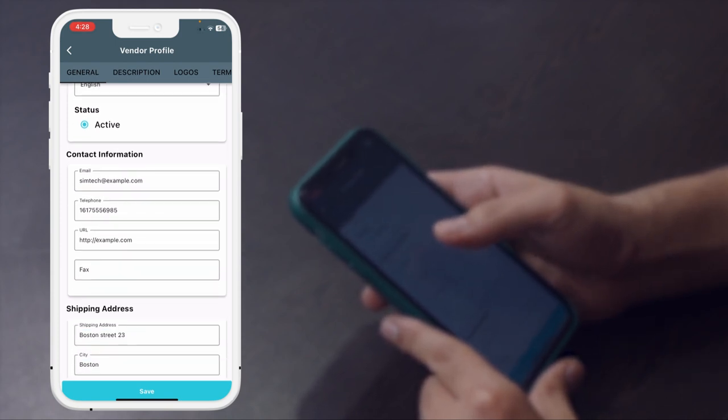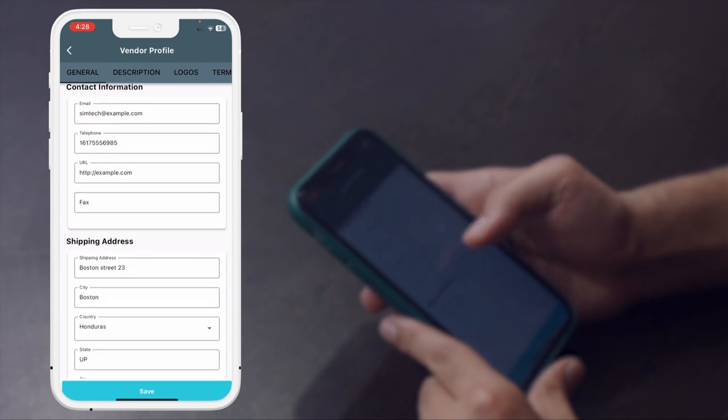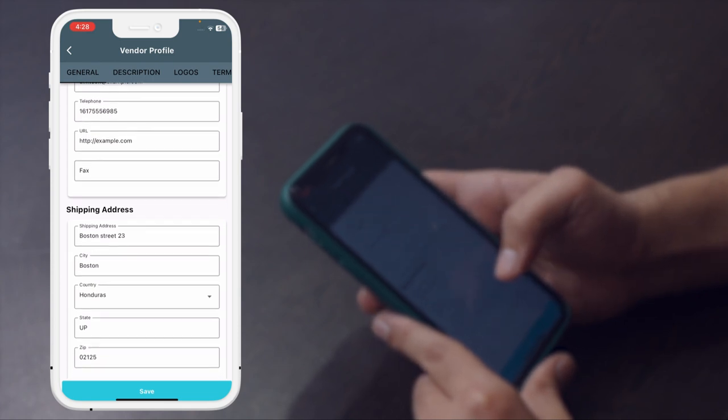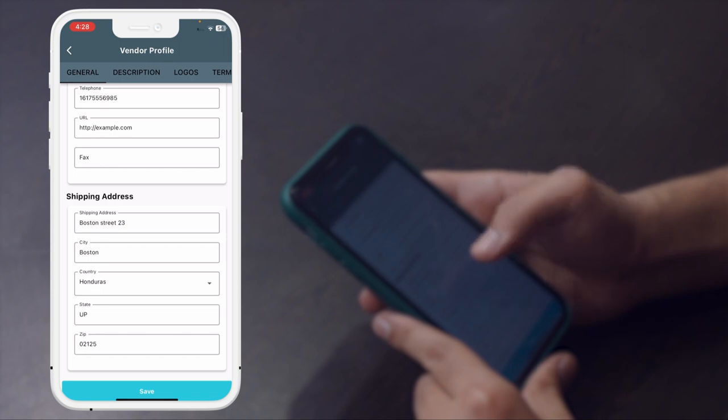Next up, we have the contact information of the vendor, which will show the email, telephone number, its URL, its fax number, and next we have the shipping address. In the shipping address, we will be able to see the city, country, state, and the zip.